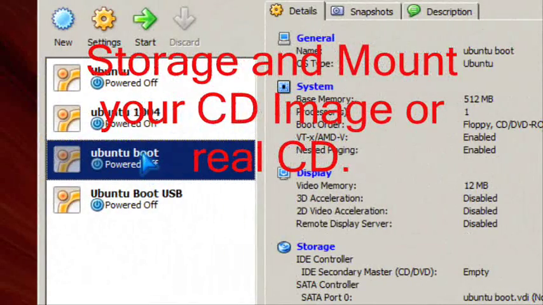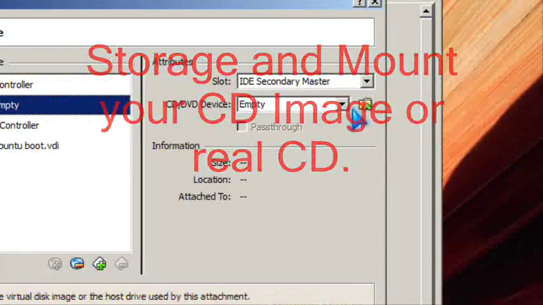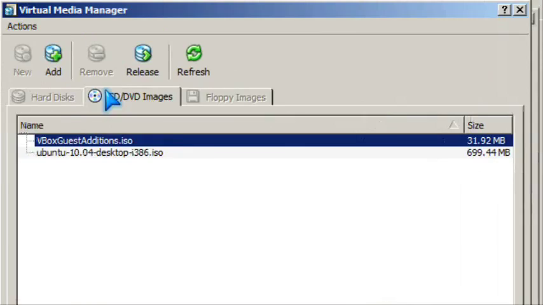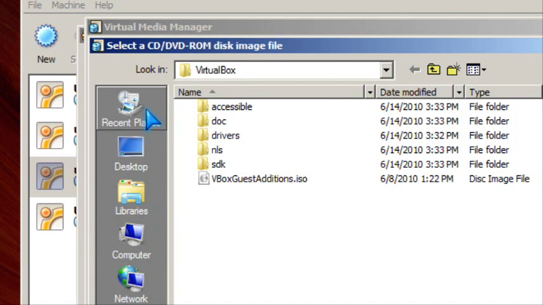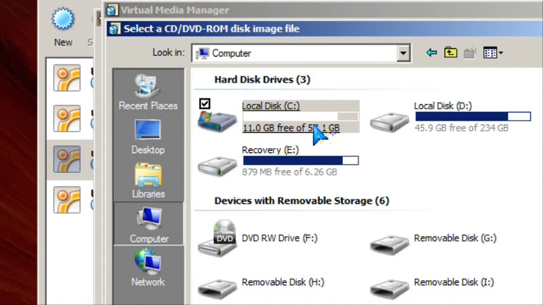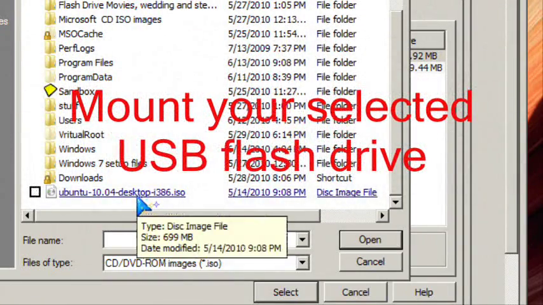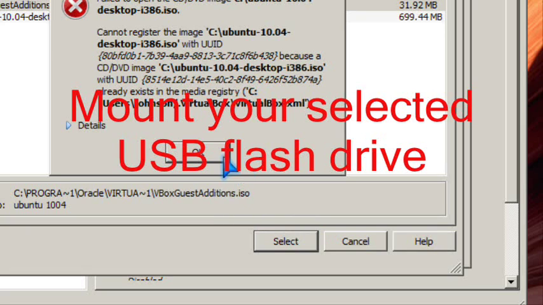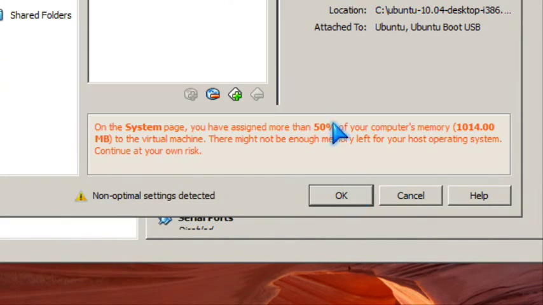And then you look for the highlighted one. Then you go to Settings. Then you go to Storage, and then you look for your drive, which you could add if you didn't have it. And then you click open. Oh, it's already made, so yeah, click select.